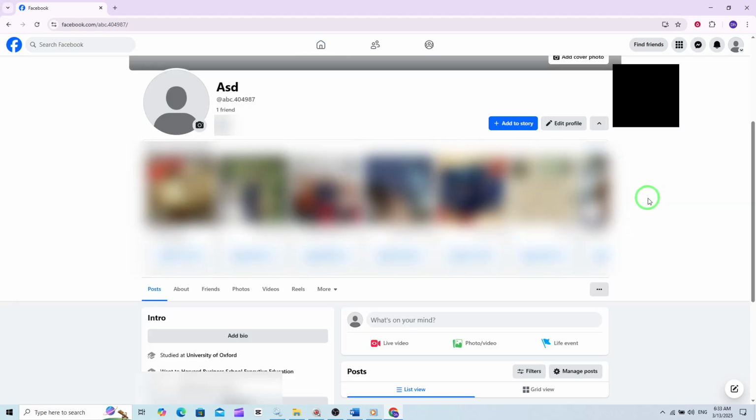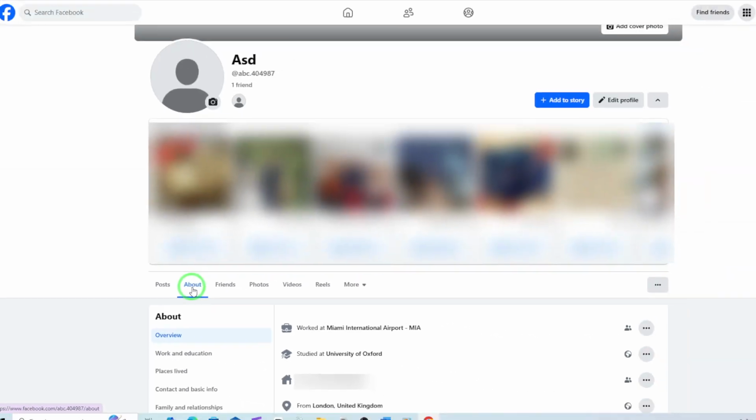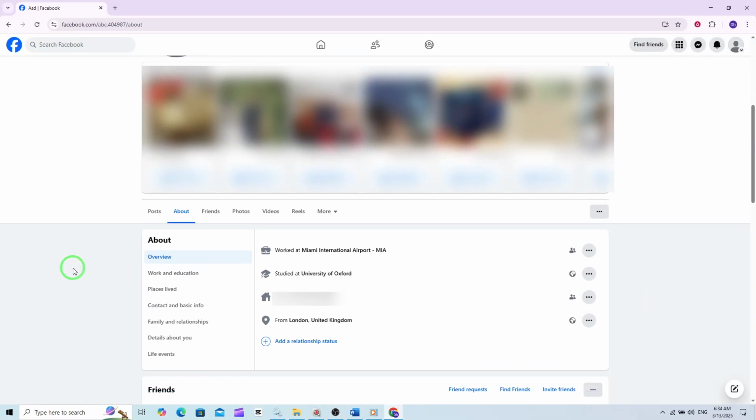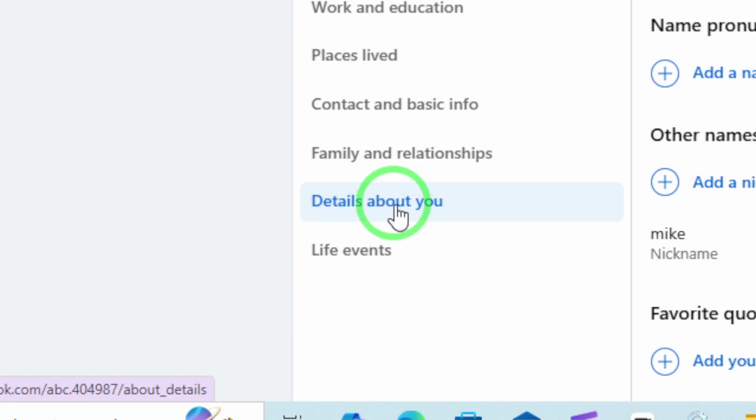Now that you're on your profile, you'll see a menu just below your cover photo. Find and click on the About section. This will take you to a page with various categories of information about you. In the About section, you'll want to locate the Details About You tab. It's usually one of the first options you'll see. Click on that to expand your personal details.